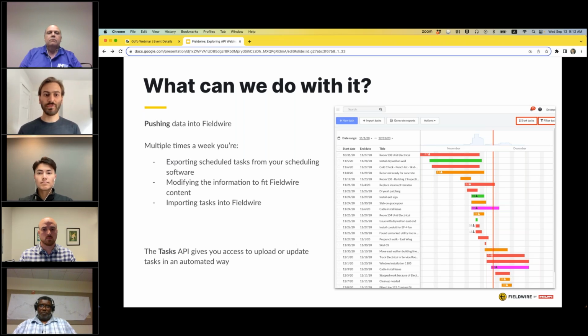You're also working in a field where there are constant changes. So the GC that you might be working with could be changing the task schedule on a weekly basis or even multiple times a week. So if you were to try to do this manually, you would need to, every time that changes, go to the GC's scheduling software, download the latest list of tasks, reformat that to fit the Fieldwire content, and then import that task data back into Fieldwire.